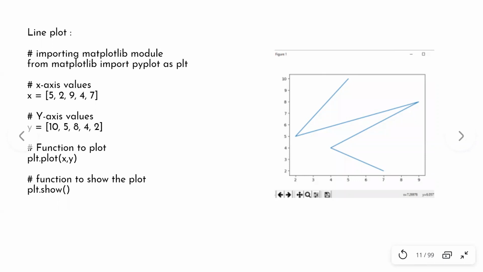So let's see how we can plot different types of plots using the Matplotlib library. So let's start with the line plot. All right. So see, the focus in this session is to first clean your hands, right?